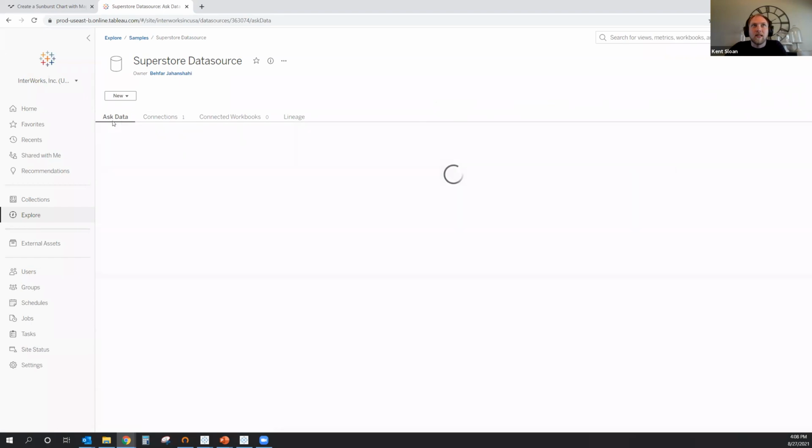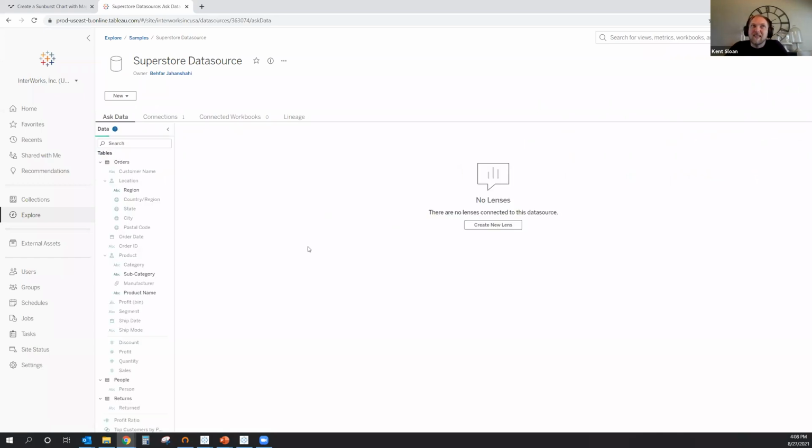So what it looks like here is in this Ask Data environment, which is going to load things up. And the reason why your admin might disable it is that it does consume some resources. And if nobody's using it, there's a reasonable argument for turning it off. But I could ask for sales by category, for example.